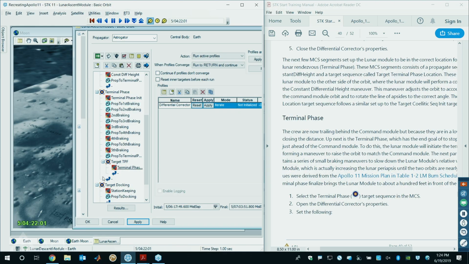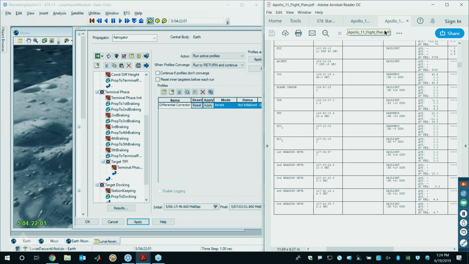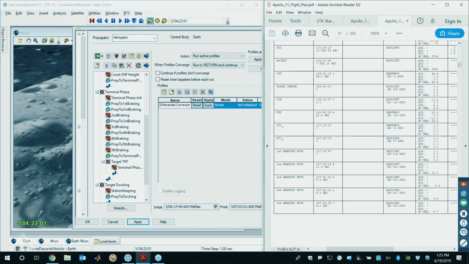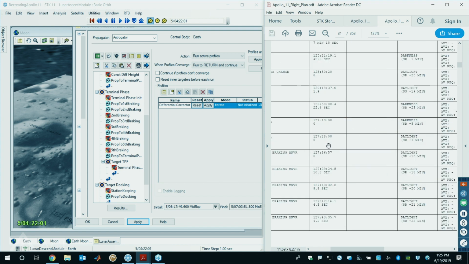These values in this sequence, I got all that from the planned Apollo 11 mission report. So this is also linked in the PDF. This is right here, this Apollo 11 mission plan table 1-2. So that's what this looks like. I'm just going to zoom in just a little bit.